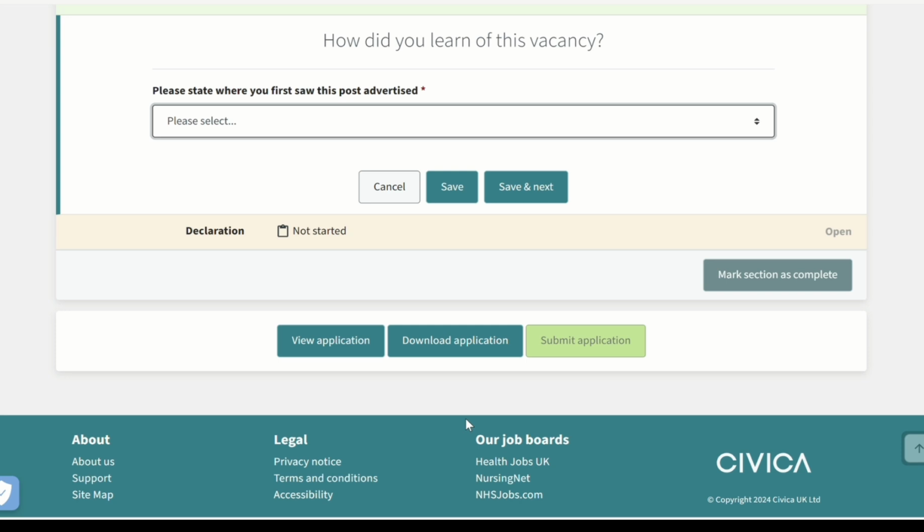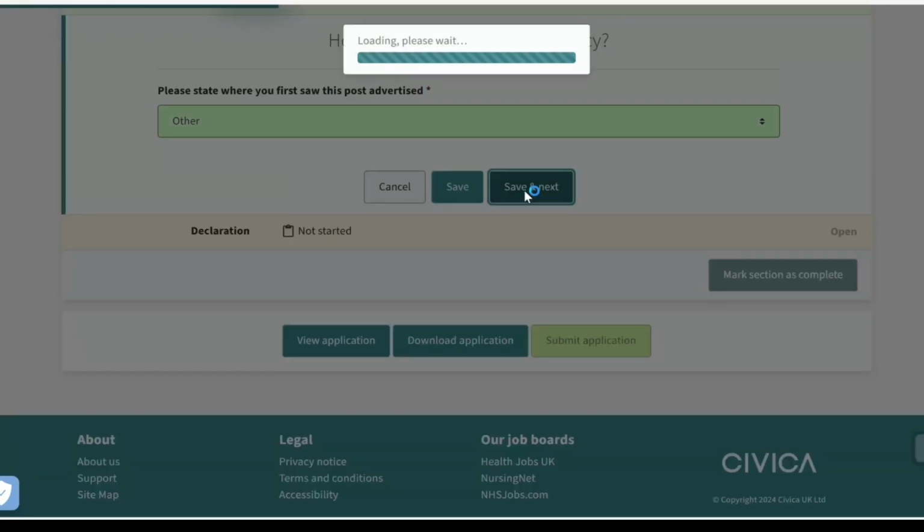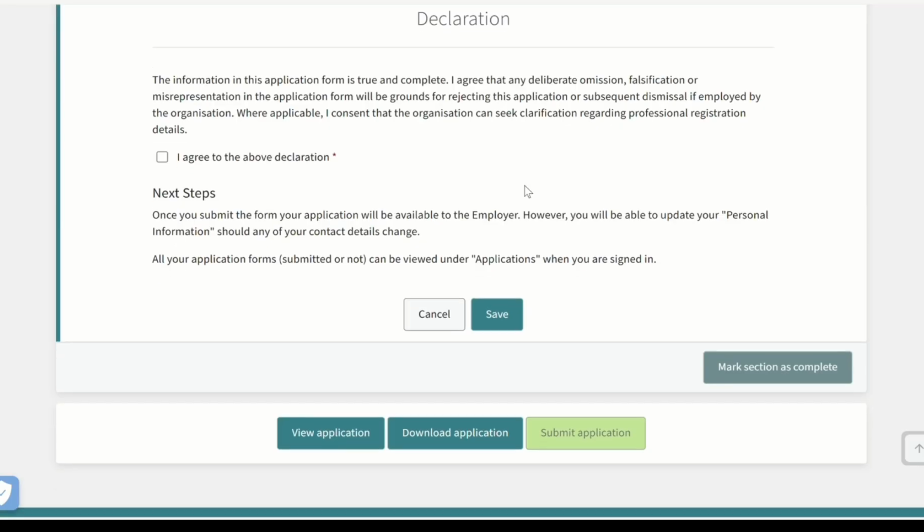If you save and move to the next one, you now go into the section that says declaration. This is the last section. So it says the information in this application form is true and complete. So you have to tick it to say, I agree to the above declaration.